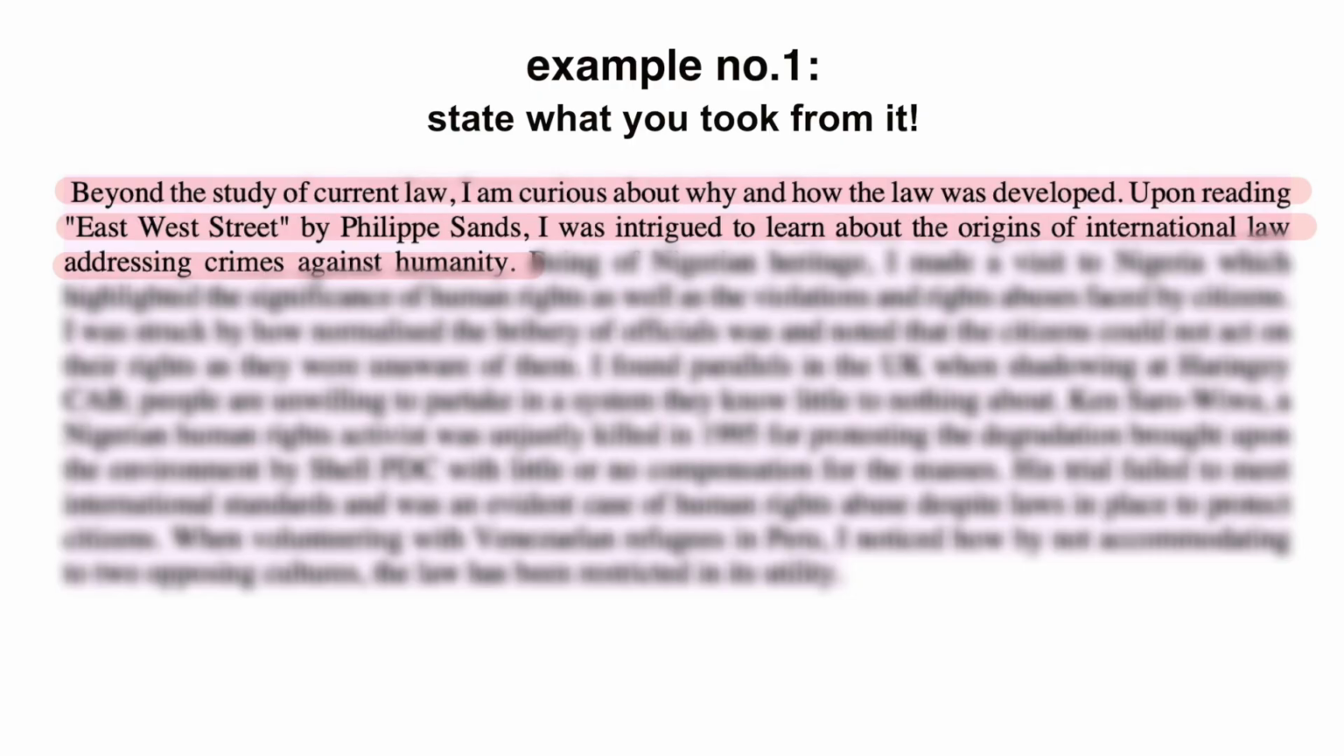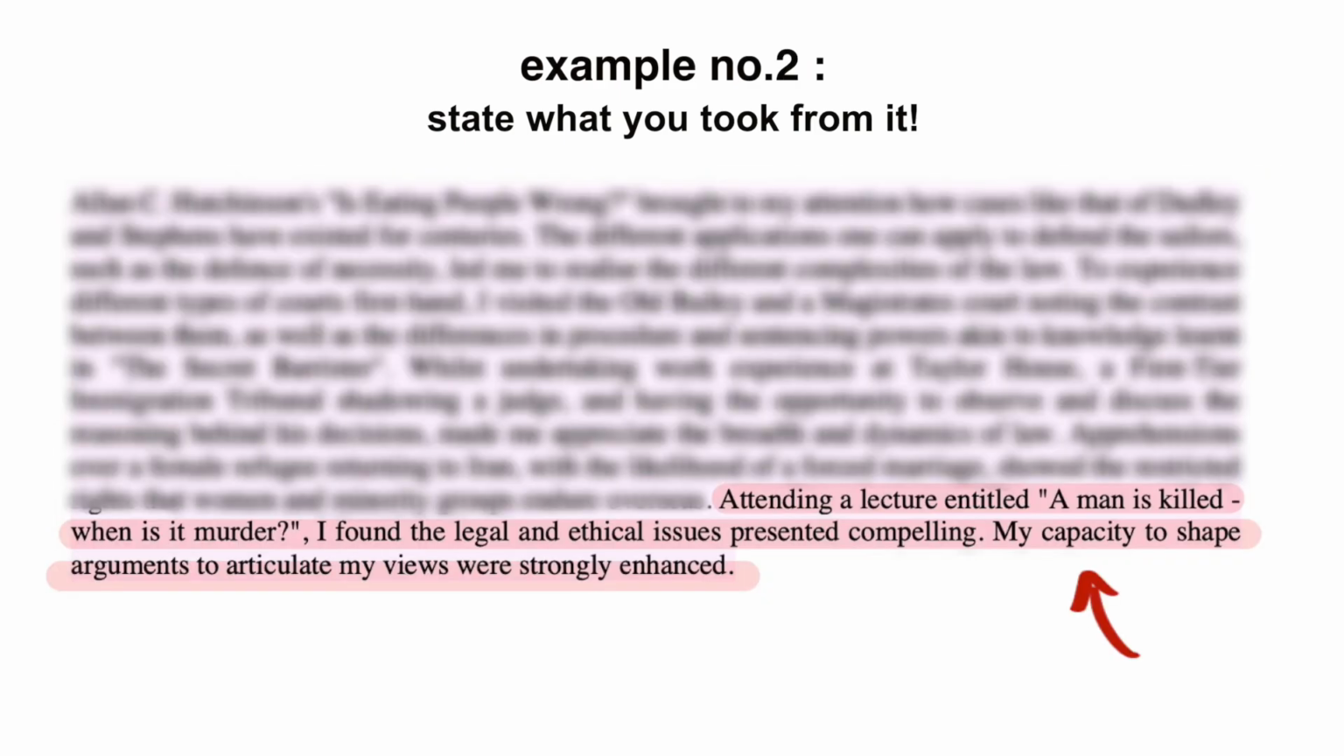In another section of my personal statement, I mentioned that I read this book, I think it was East Green Street or The Secret Barrister, and I highlighted what I learned from it, as you can see on the screen here. Always make sure that you're identifying and stating what exactly you learned from it, as opposed to just stating I read this or I did this. You need to go further in depth into it.